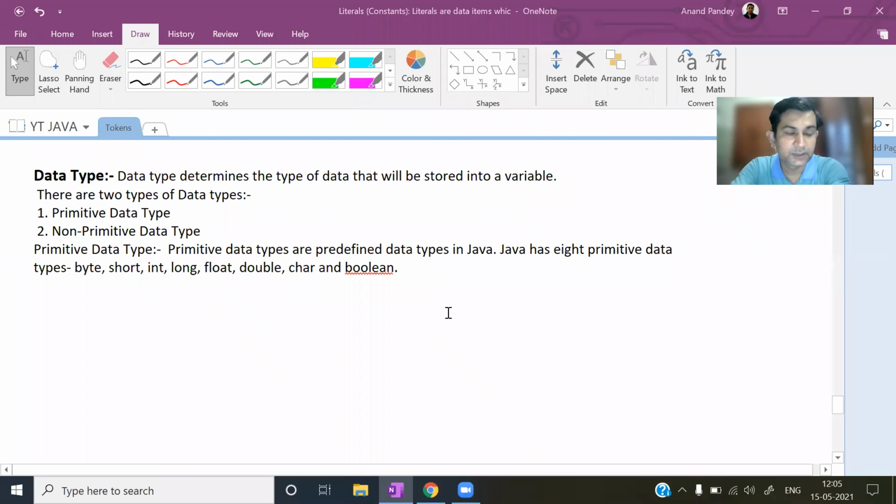So listen here. See the definition of primitive data type I have written on the screen. Primitive data types are predefined data types in Java. Means they are already defined, we need to use only. And there are 8 primitive data types Java has: byte, short, int, long, float, double, char, and boolean. These are predefined data types, and you can say fundamental data types of Java.